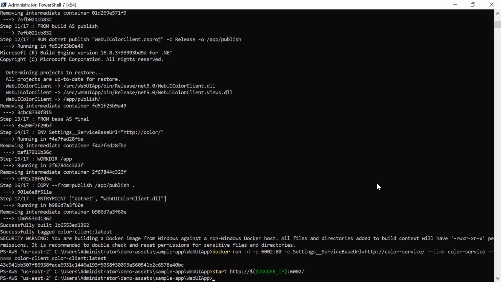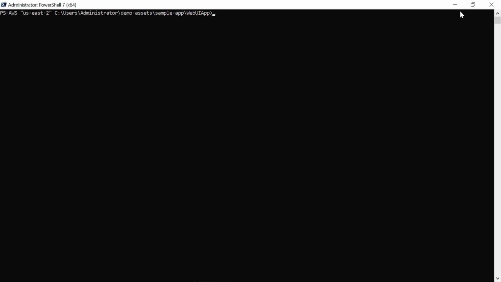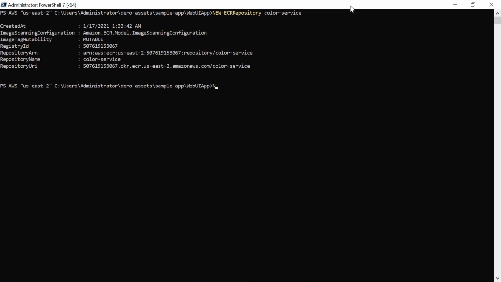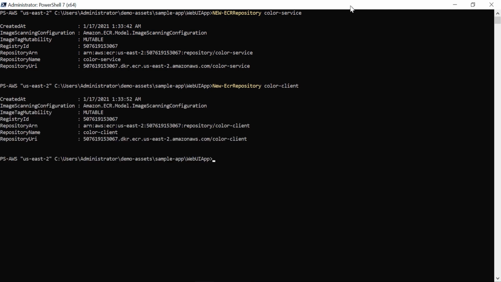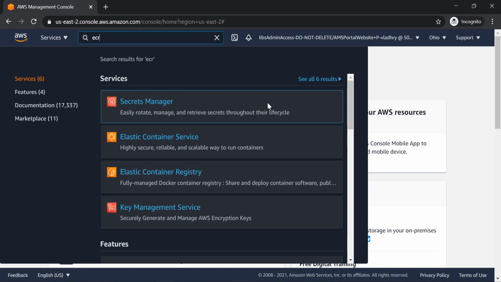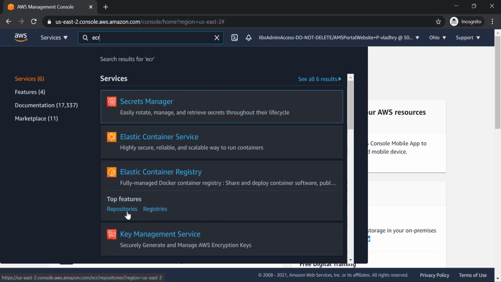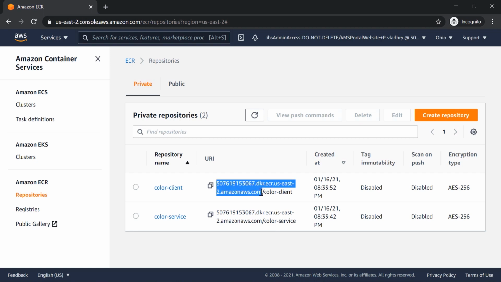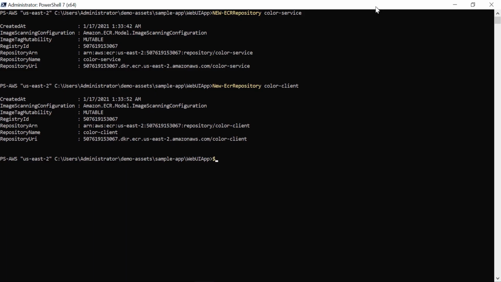Now that we've made sure our application can run in containers, let's upload their images to AWS to make images available to Kubernetes. We'll start this with creating two Elastic Container Registry repositories, one for service images and one for client images. Let's take a look at these repositories in AWS Web Console. And let's copy the ECR URI so we could push application images to AWS repositories.